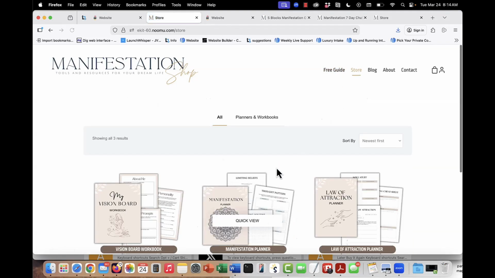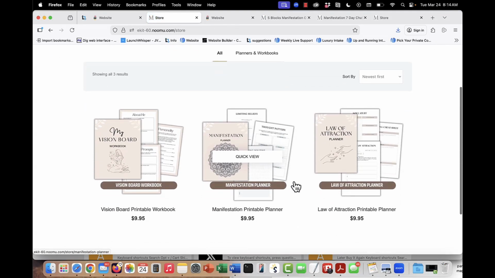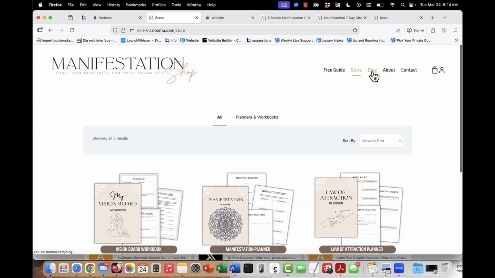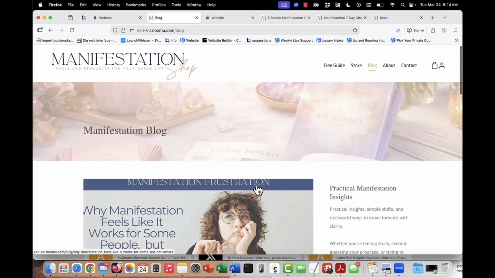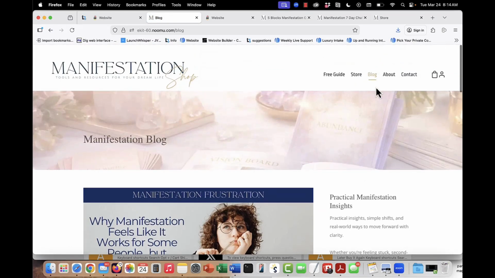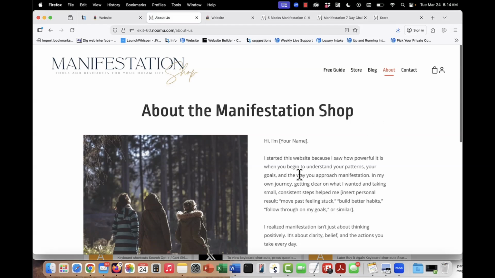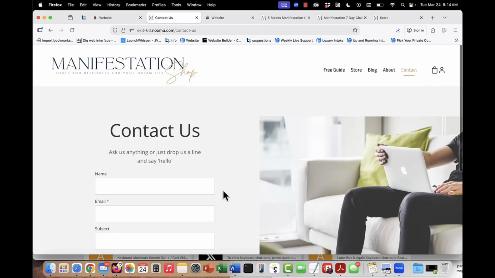There's a store with 3 products already ready to go for you. And there is also a blog with 3 posts that you can add to as well. About page ready for your fill in the blanks information and a contact page ready to go.